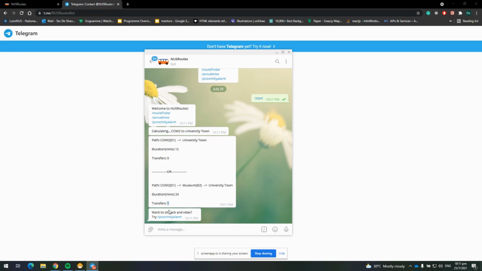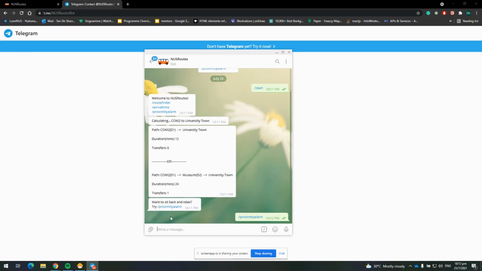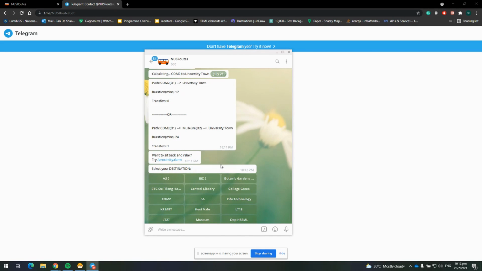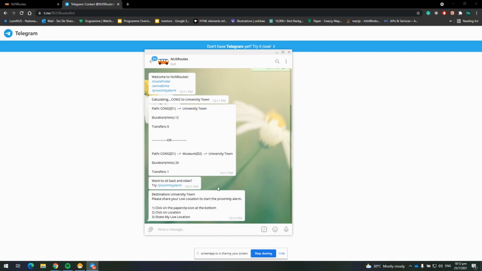Then you could enable your proximity alarm, and it will notify you when you have reached your destination. The destination now is U Town. It will share with you the instructions to enable your proximity alarm. For the proximity alarm to work, you will have to share your live location, and to share your live location, you have to click on this paperclip icon over here.